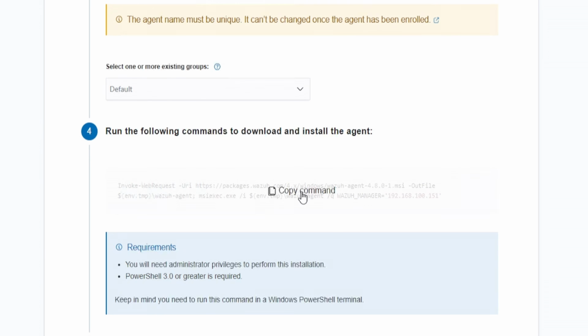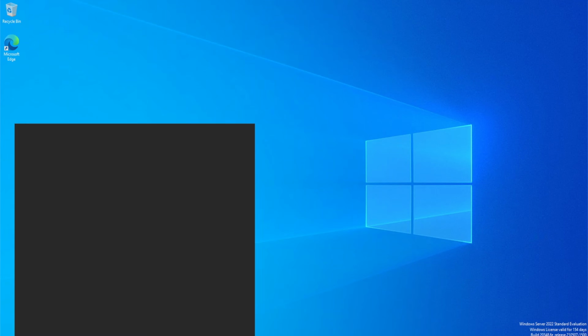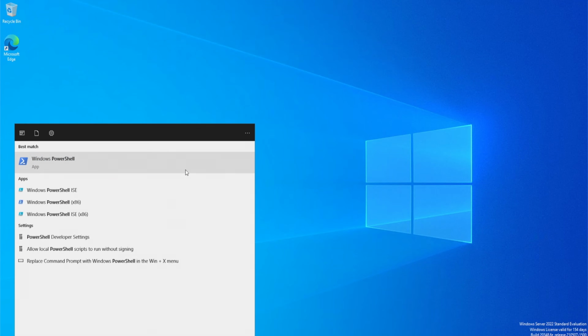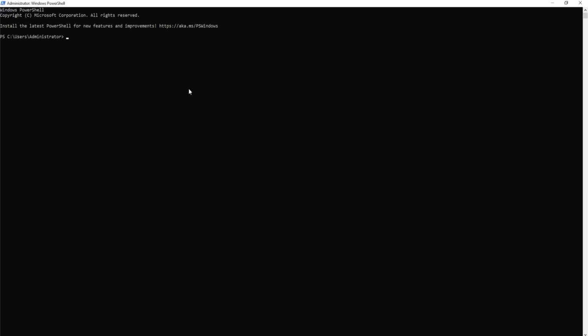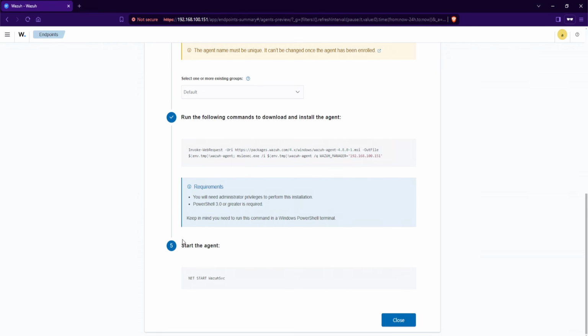So what I'll do here is I'll go ahead and click on copy command and I'll head over to my Windows Server 2022. Over to my server, go ahead and open up PowerShell and I'll right click and run as administrator. From here, I'll go ahead and paste in our command and then I'll hit enter. While that downloads, let's head back over to our Wazuh manager. And then we'll move on to step number 5, which is start the agent.